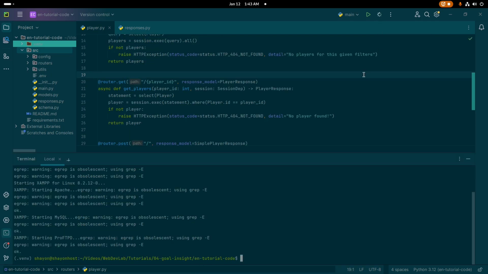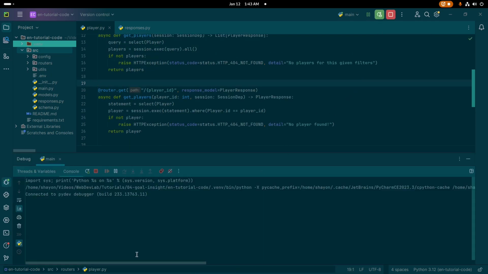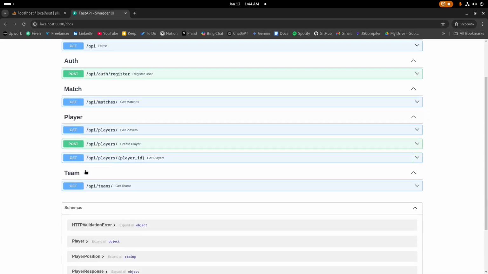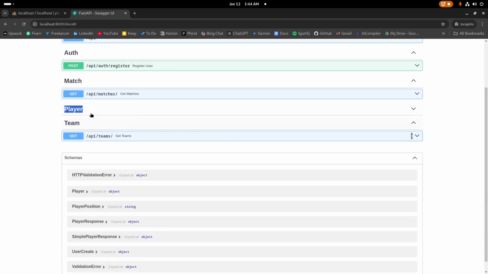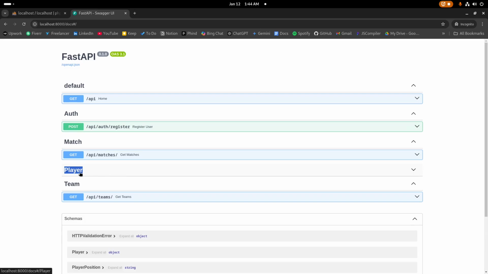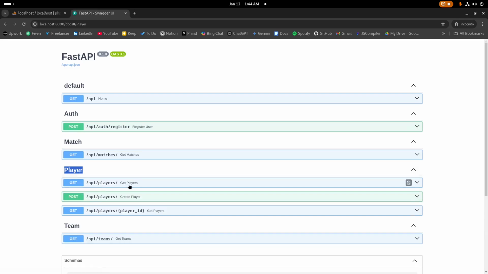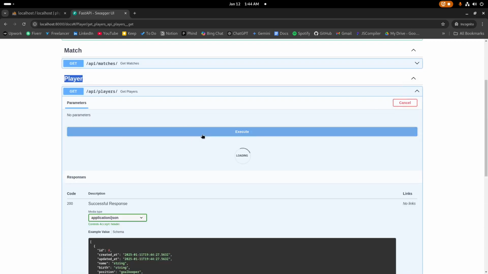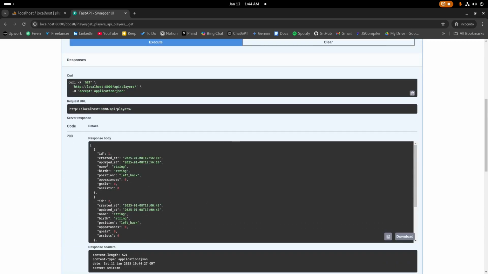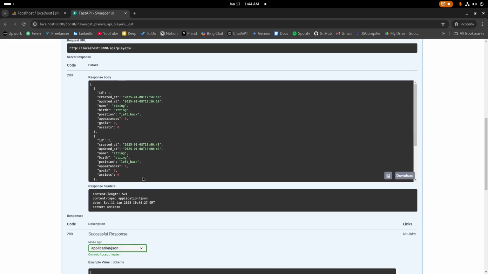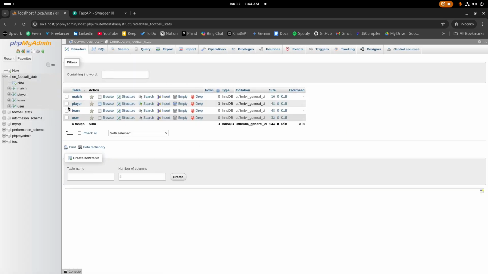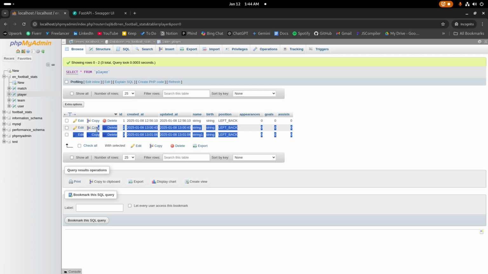Now I'm going to debug my project. Let's see if it is working properly or not. Now it is running successfully. Here in the player tag you see we have two more routes. One is for getting all the players. Let me try it out. We are getting all the players. We currently have 3 players. Let's check in the database. Go to player, we have only 3 players.